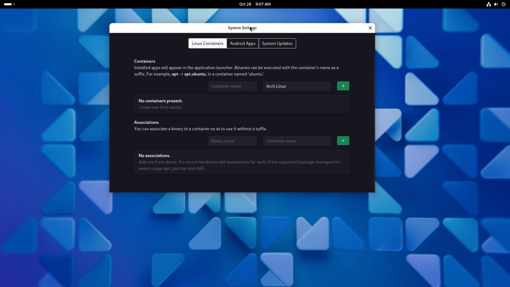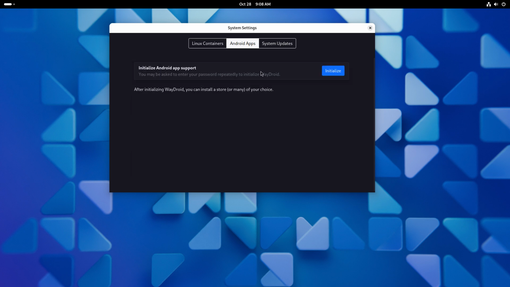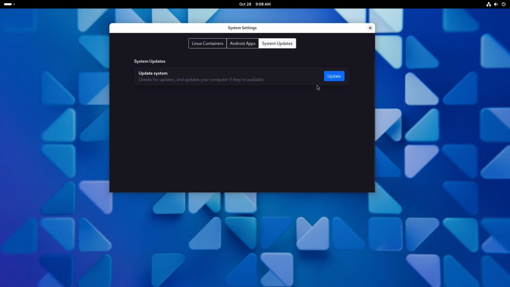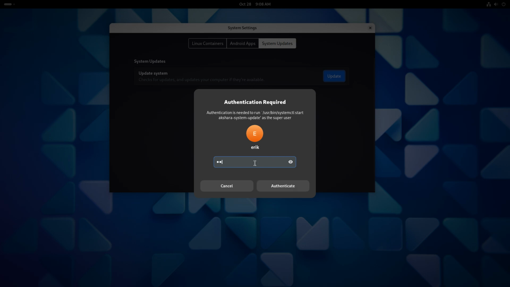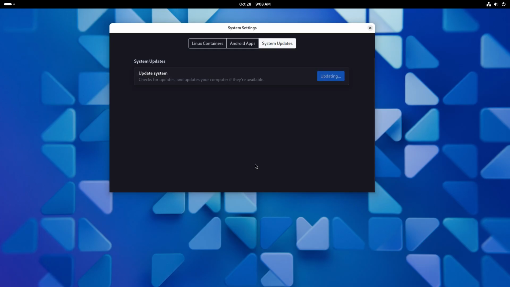So, what do we have? Installed apps will appear in the application launcher. Binaries, Distrobox containers, name. Apt, Ubuntu, named Ubuntu. We got ourselves all of this. There's already 24.10, guys. Well, it's recent, I know. Apologies. Android apps, initialize Waydroid. Yep, I'm not into Android things, but it's there. Not yet, I should say. Huh? Never say never.